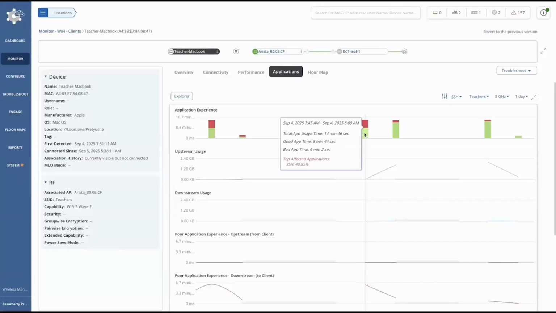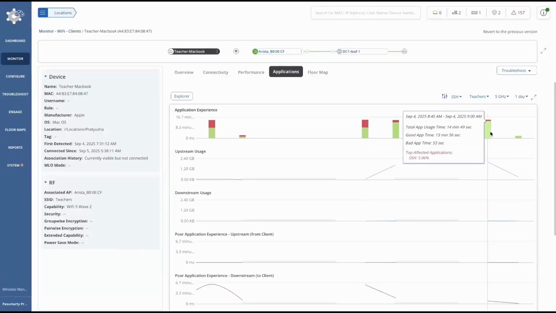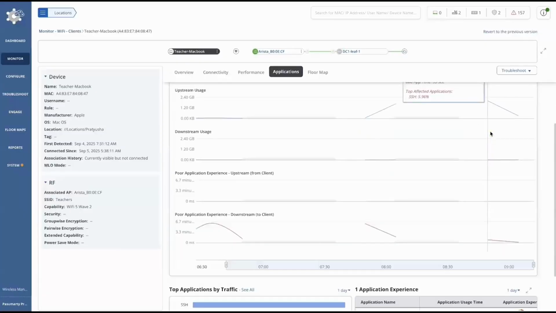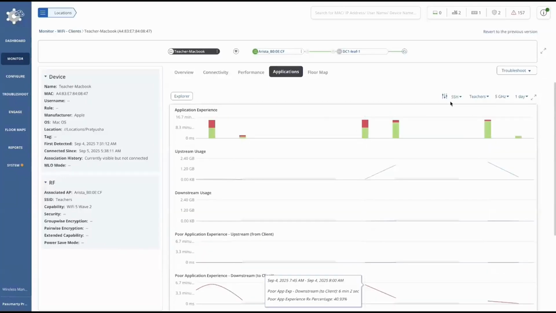Now, when we compare this value to the non-issue time frame, what we see here is that this is a mere 5.96%, which is around 53 seconds of the total 14-minute app usage time. And this is a very nominal value. This is very well under expected thresholds. Now, what we also observe here is that the majority of this poor application experience is limited to downstream traffic. That is, all the traffic going from the AP to the client is facing poor application experience around 40%.